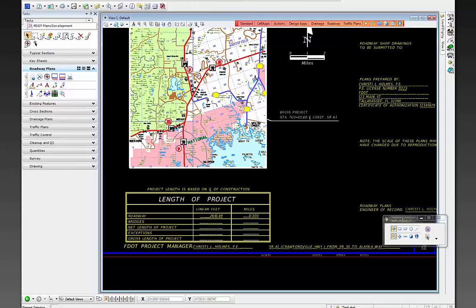There's a question that says, what is the purpose of the data field to the right of the FDOT project manager field? If you're talking about this field over here, this is to describe your project. So like this one is, this project will be going from, it's a reconstruction or a new construction of State Road 61 or Crawfordville Highway from State Road 30 to Alaska Way. So this is where your project description will go.